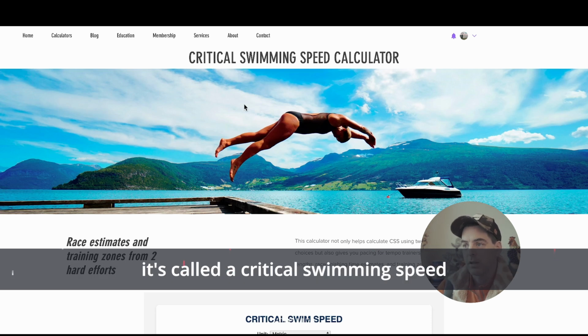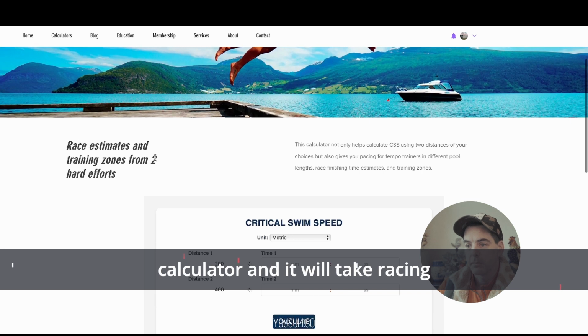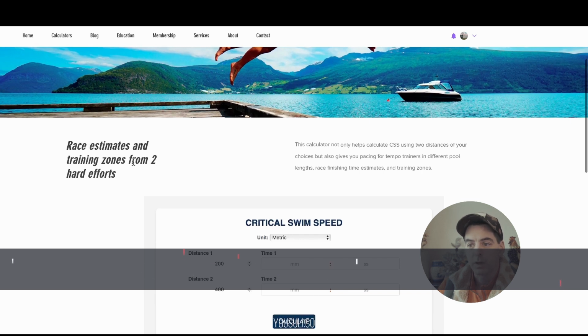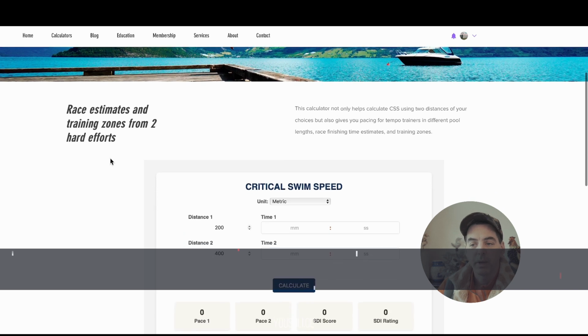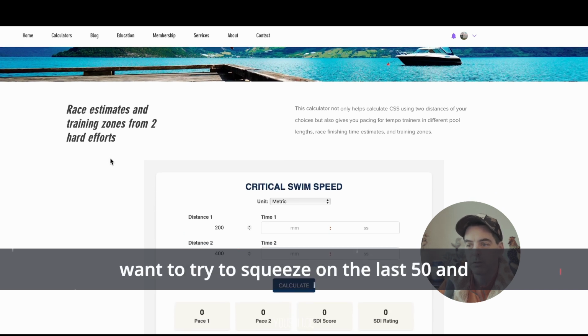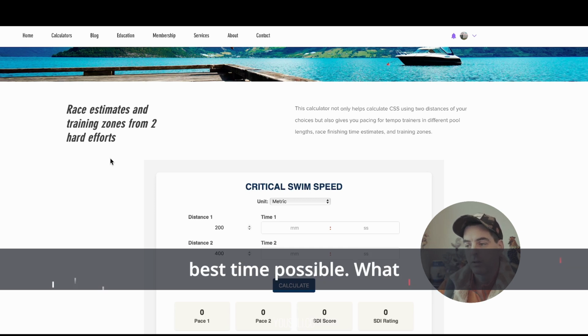Where can you make the most progress very quickly? Looking at this page, it's called a critical swimming speed calculator, and it will take a racing estimate and training zone from two hard efforts. So a hard effort is really like your best sustainable effort. You really want to try to squeeze on the last 50, on the last 25, it doesn't really matter, but you want to try to empty the tank so you can have the best time possible.